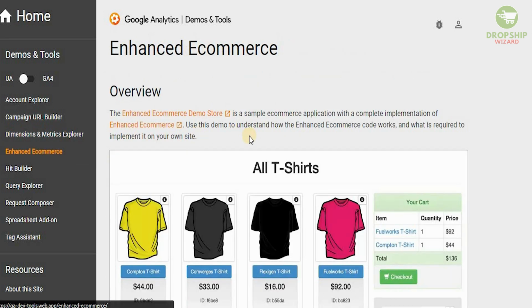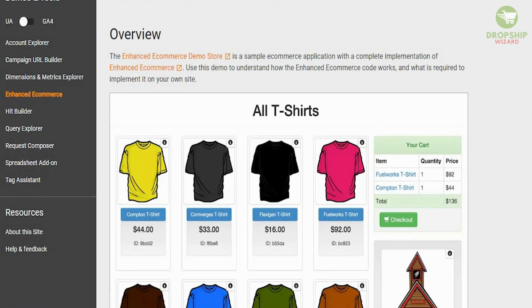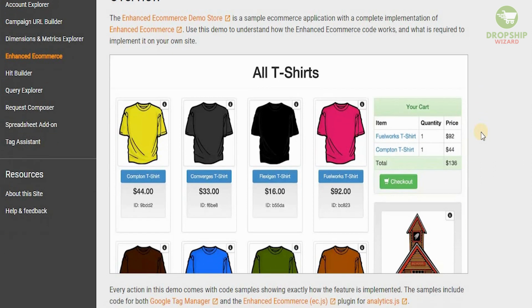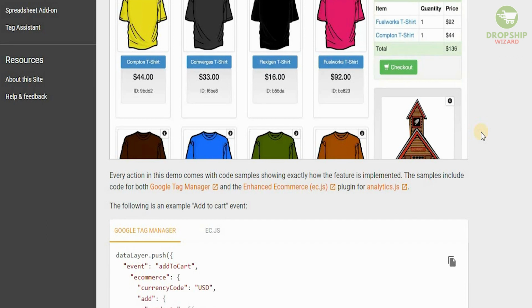If you look at enhanced commerce, which I personally feel is very unique and needs to be understood in its completeness so that you can really use this methodology, this is an e-commerce application with a complete implementation of enhanced e-commerce. And obviously this demonstration shows how the enhanced code works and what is required to implement it on your own site. Now, every action comes with a code sample showing exactly how the feature is implemented.